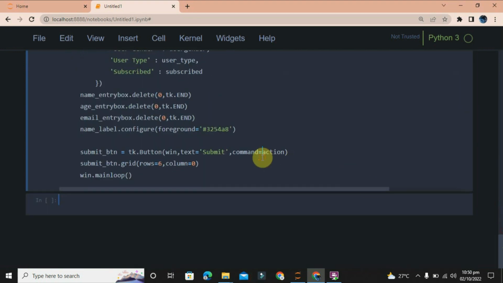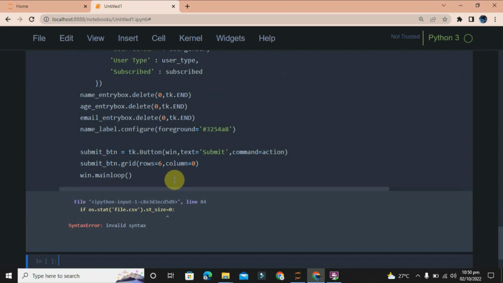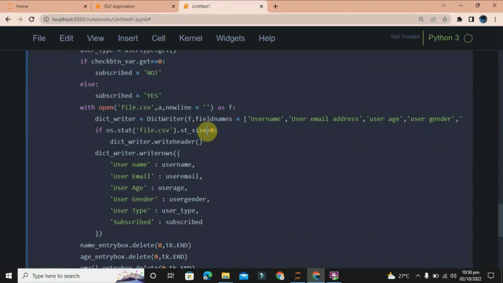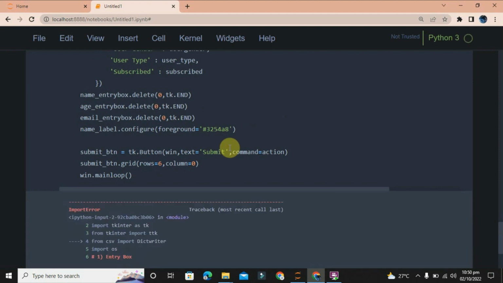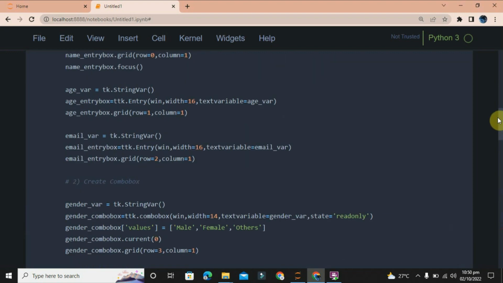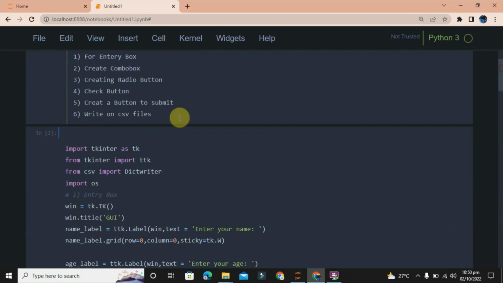Now let's run this program. So there is an error. What is it saying? There must be 2 equal signs instead of 1. Alright, now let's run this program again. There is still an error from CSV import DictWriter. Yes, basically in CSV DictWriter the W must be capital. So there are some mistakes. Make sure you follow along with me.